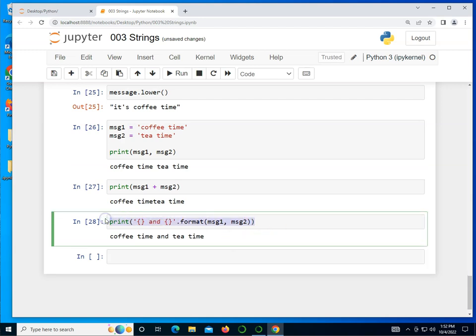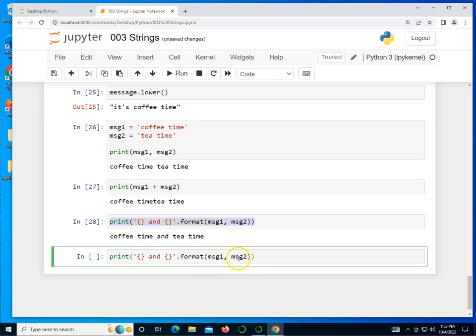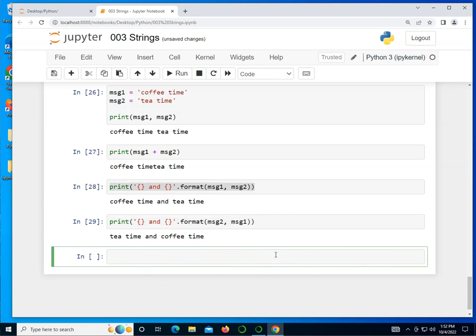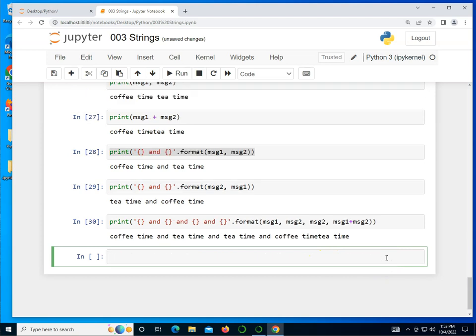This is so important that I'm going to do this several times. If I were to do this message 2 over here and message 1 over here, it's going to put message 2 in the first one and message 1 in the second one, as you can see. Furthermore, you're not restricted to just the order. The order by default is 0, 1 if you had more than one, and I need 2 more over here, so I can say message 2 and message 1 plus message 2, which the whole thing would be considered one thing at this point. And you can see it just dumps it in there.